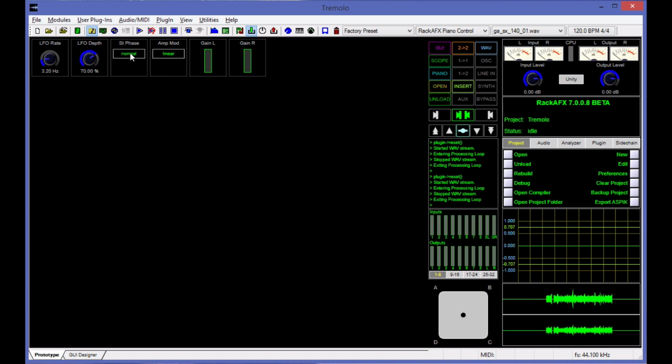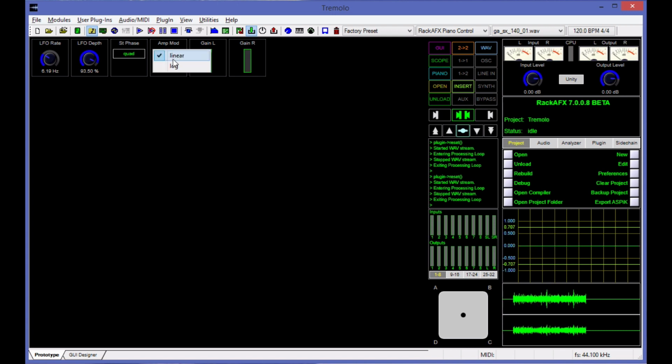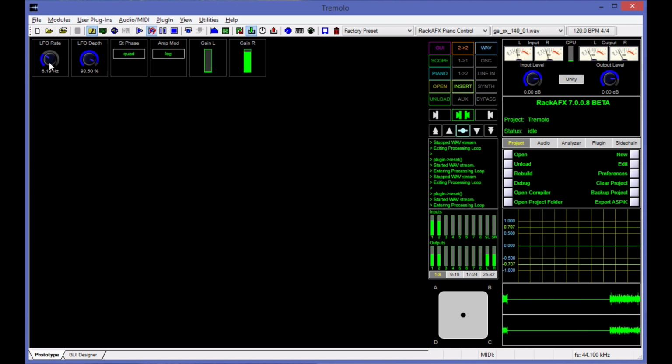In addition to that, I have a quad phase mode that throws one of the channels into quadrature phase on the LFO. So you get that kind of thing. I also have a logarithmic mode. Now this is actually linear in dB, and when you choose logarithmic, the LFO switches from a sine wave to a triangle wave. And this gives a real throbbing, pulsating kind of sound. It's very extreme.